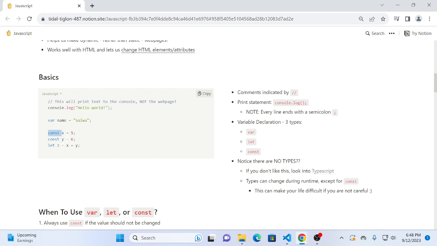Then we've got const, which is short for constant. That means that the value for that variable is not going to change. So this x is always going to be a 5. And then const y, that y is always going to be 6. And then after that we have let, which you're probably going to use more often for something that's going to be dynamic. So let z equals x plus y. So the value for z can change. We can later add z equals 2, and it's going to let us. But if we have a const, it's not going to.